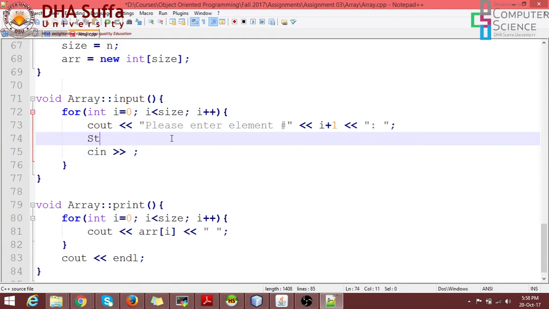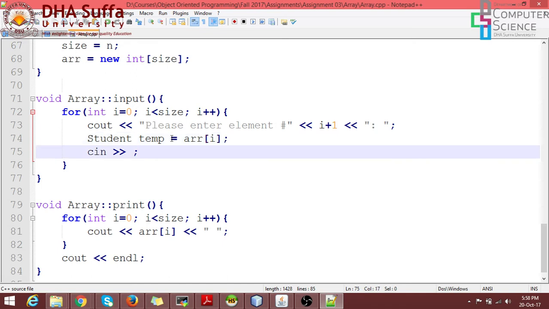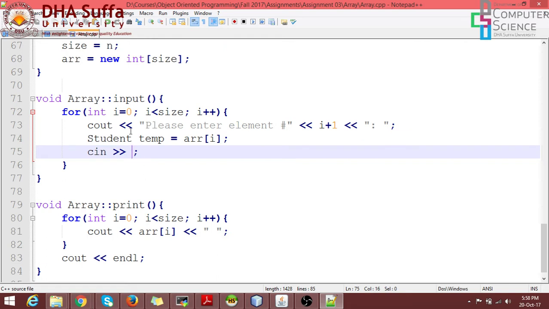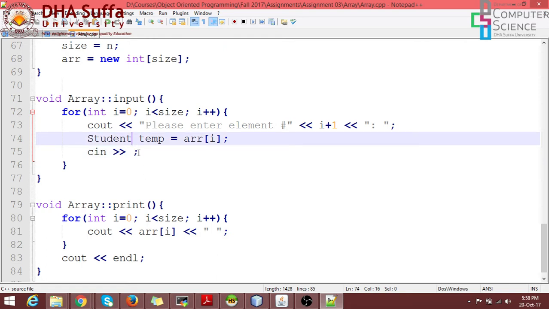Just to clarify, we can also do something like this: student temp equals arr[i]. This means that the data type of arr[i] is basically student, so this will work fine. Anyways, we won't actually do a cin this way. We can do something like this: we can save the student reference. So we can make a reference variable called temp. So arr[i] is basically a single student, and temp is the reference to that student.